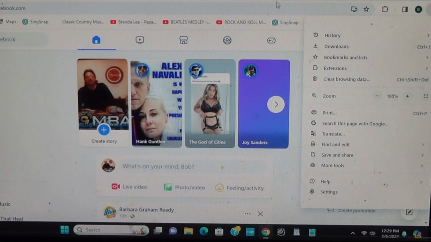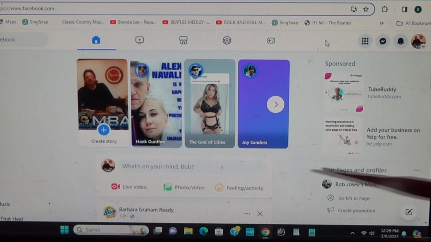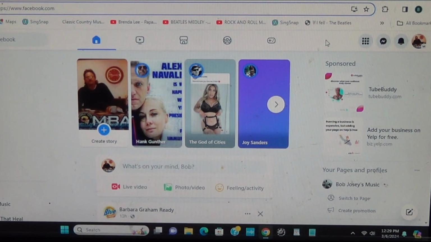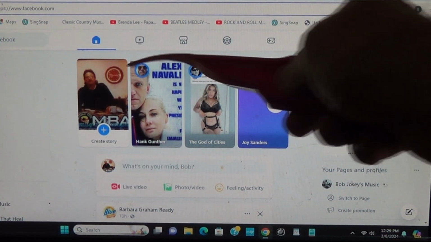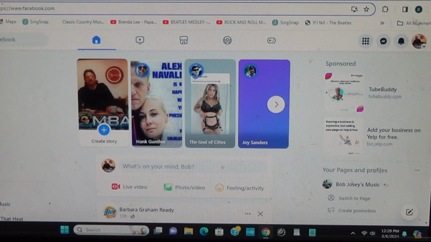Okay. Now once you're logged into Facebook, you're going to find that not everything, but some things are going to be in a foreign language. So what you do is you come over here to this icon right here. It's the same thing as your desktop. This little icon right here. You press on that.